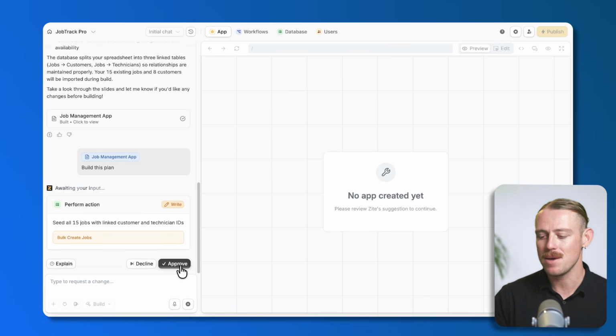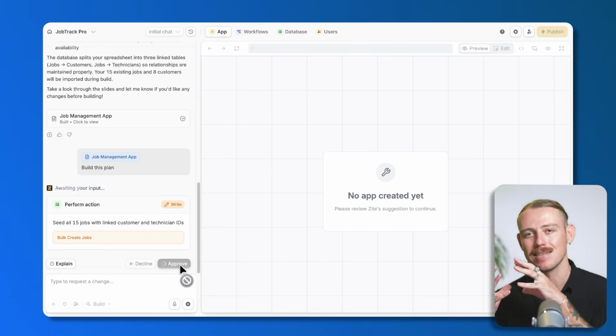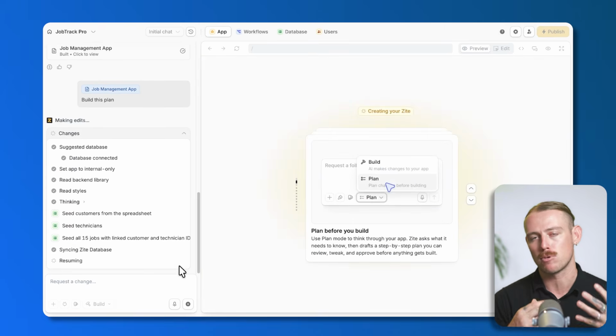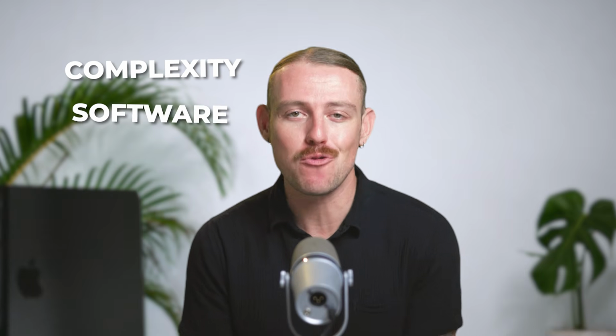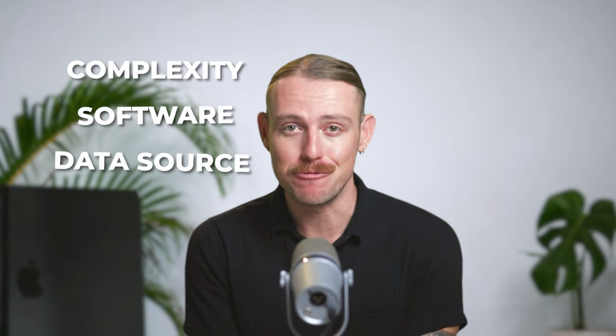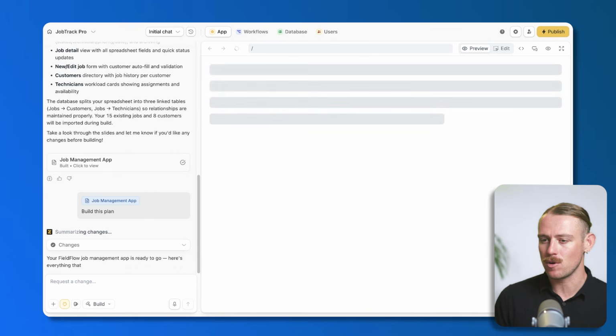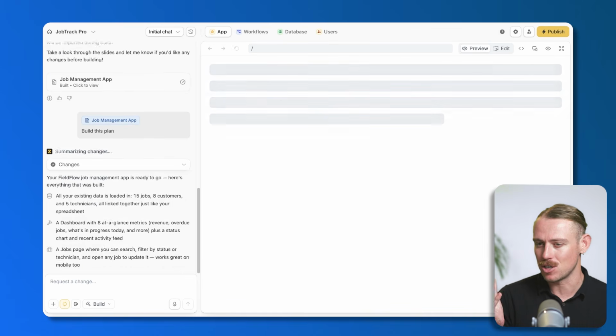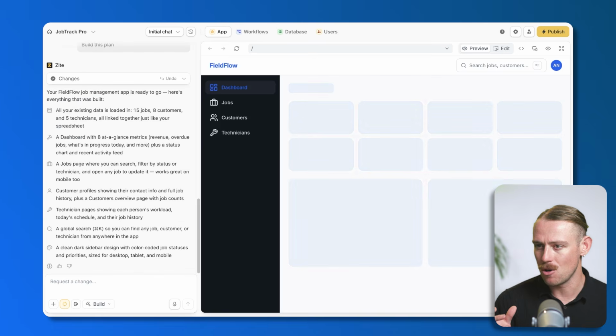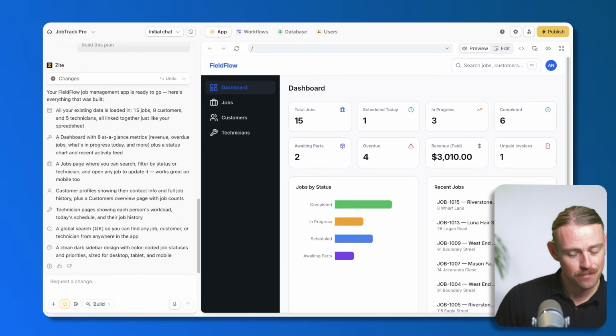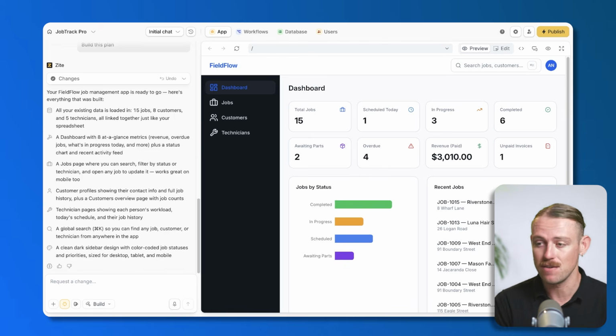Okay, here we can see we're being asked to perform actions, which is bringing all of the data in from our Excel workbook or our Excel spreadsheet. Now, of course, depending on the complexity of the application, the software that you want to build, and the data source that you're using, your Excel workbook, your spreadsheet worksheets, well, that's going to determine how long it actually takes for Zite to build the application. But we can see here that we've actually had a finalized build. It's just going to load for us. There we can see it's loading, and time check. That was a total of 7 minutes and 55 seconds, of course, with some prompts in between.